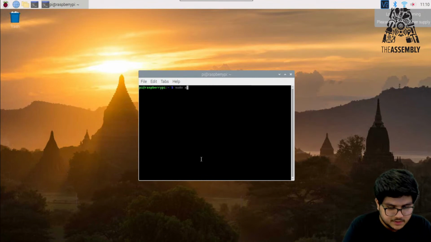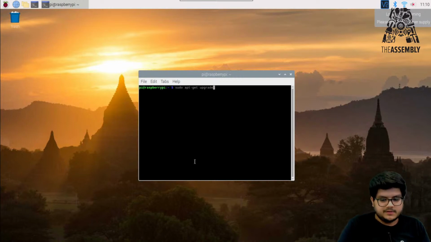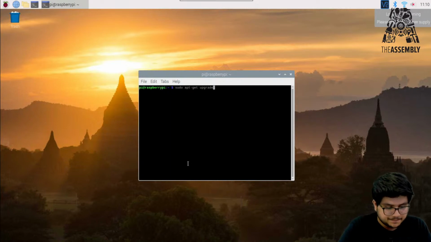So sudo apt-get update. I won't be running it because it will take some time, and I've already done it, but you guys can follow along. You can run these commands, sudo apt-get update and sudo apt-get upgrade.